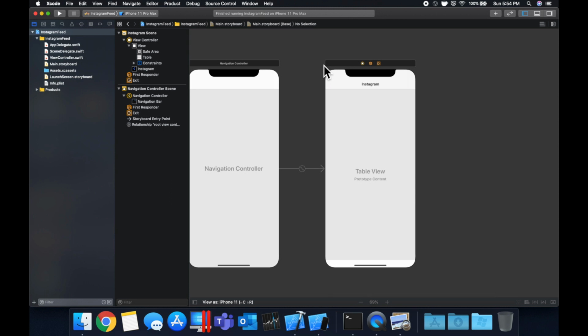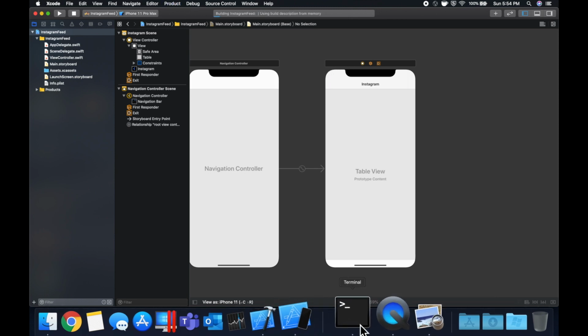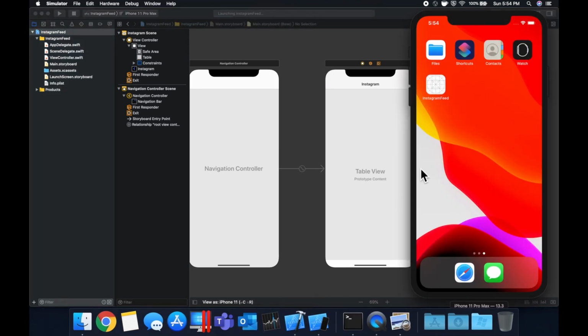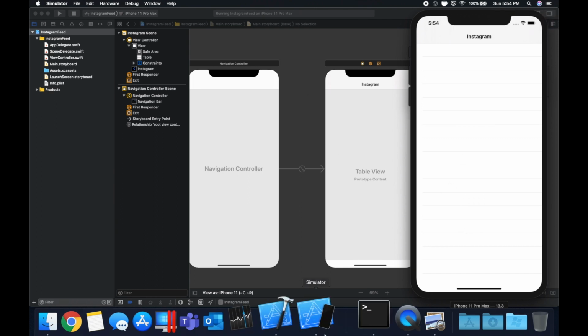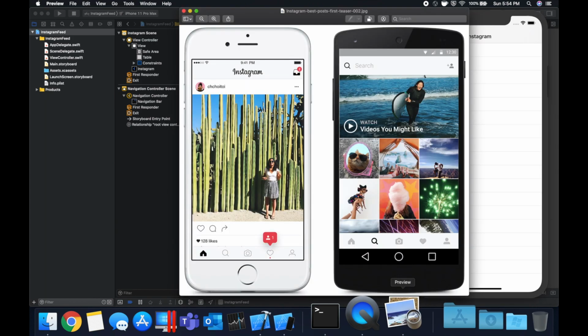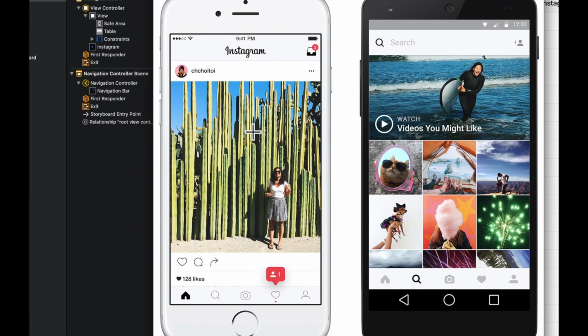So now let's hit Command R, which will build and run our app into our simulator. And we shouldn't be crashing, but we're going to have an empty table view, which is essentially just this blank app that you see. So now we need to create a cell that's going to basically show our content.